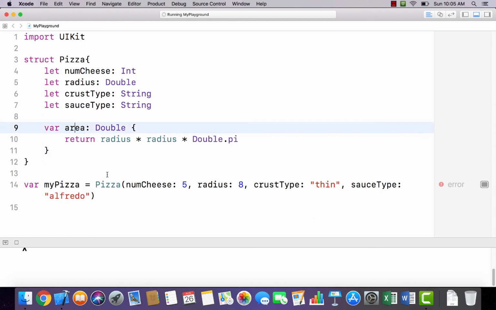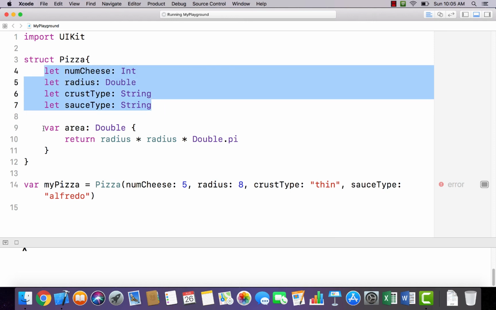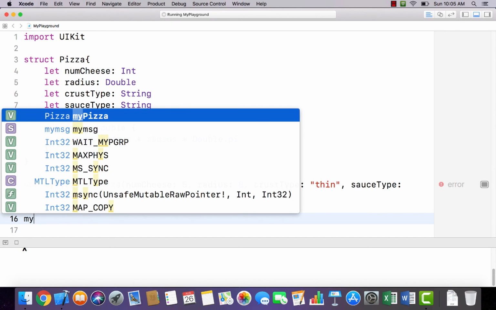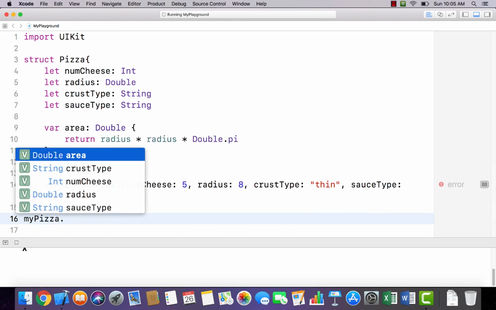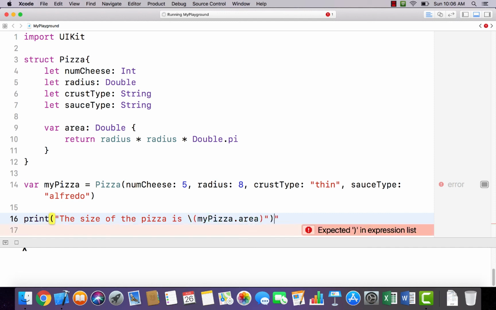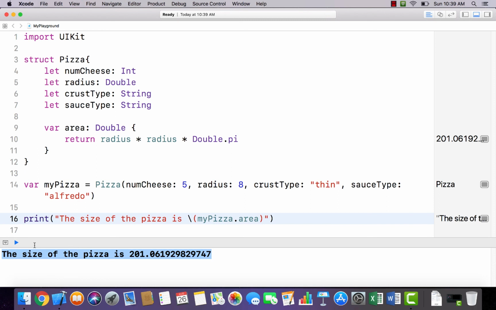And so now we have created our instance of pizza. We have 4 properties and then a 5th property that gets calculated from this right here. So if we want to access our calculated property, we can do this. We can go my pizza dot area, and we'll go ahead and print this for easy viewing. So print the size of the pizza is that, and we can see the result right down here.